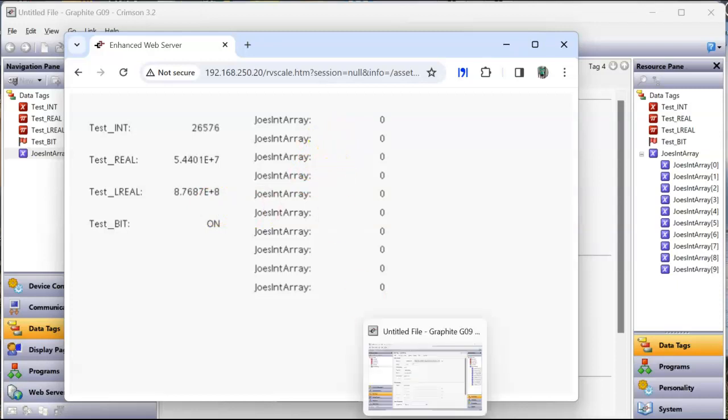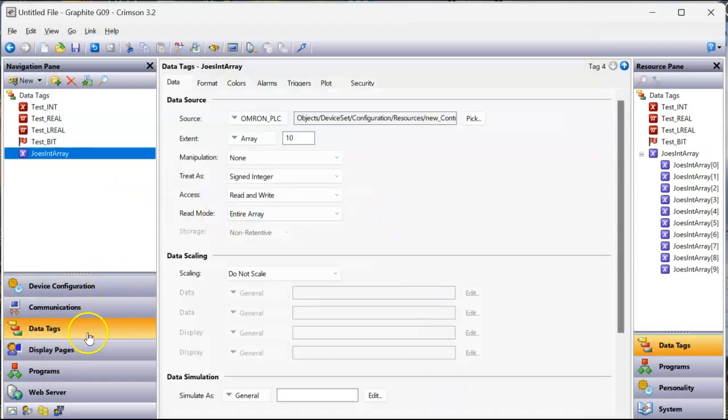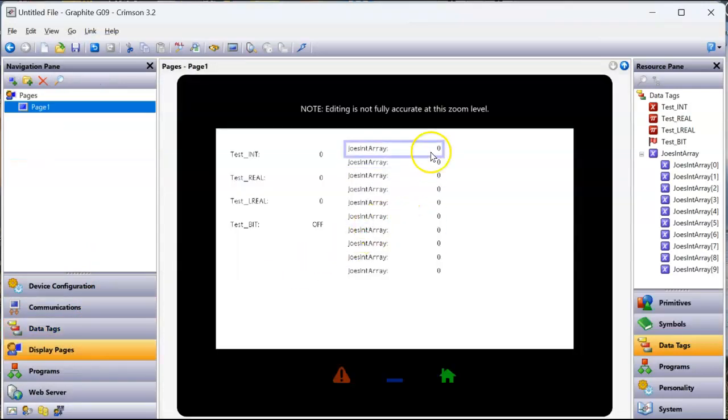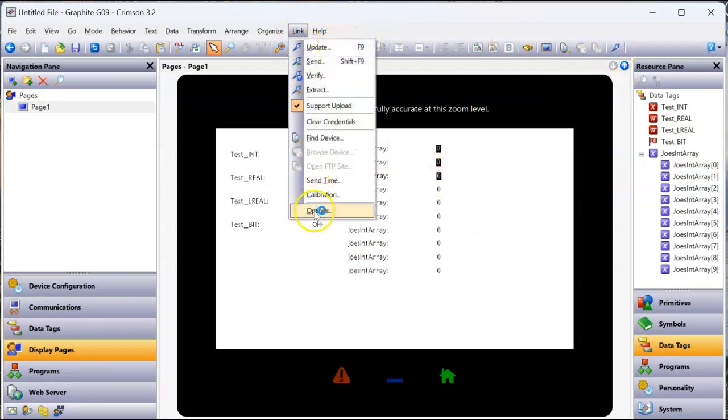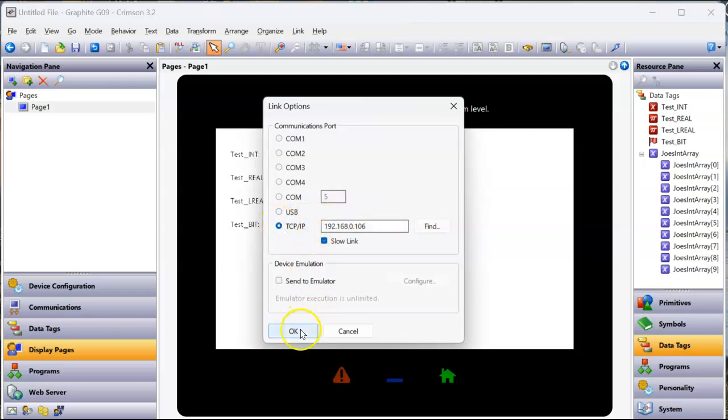I wonder, let me go back here. Let me just try something here. If I can make these be data entry, a couple of them. Let's just give it a shot here, team. All right, let me download that. Let me go back, do a link, use the TCP to download this time.